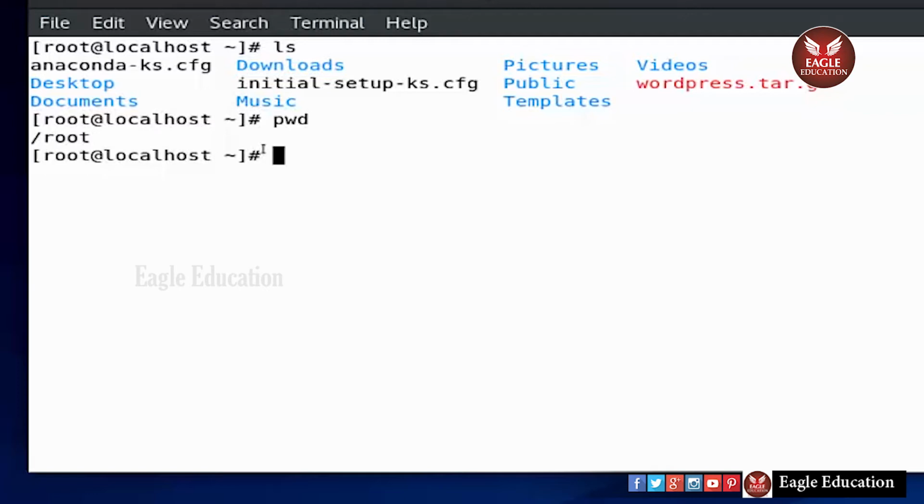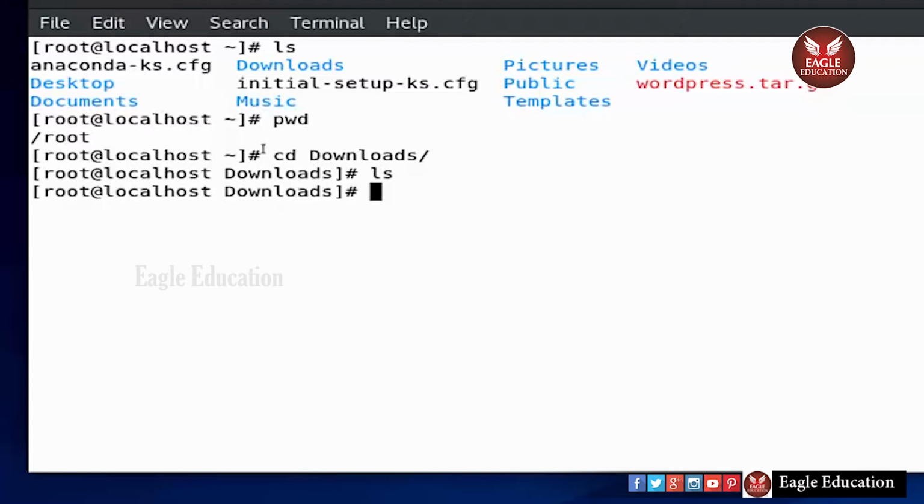I want to move to that particular directory, so the same command: cd space downloads. Type "dow" and hit tab, it will complete automatically in the command, and hit enter, it's moving to downloads. Now you press ls, and the files available within downloads will be displayed. Till now there are no folders, it's showing an empty line.